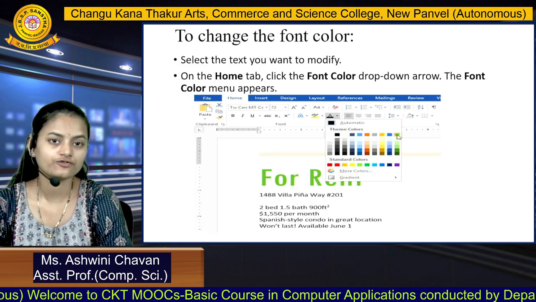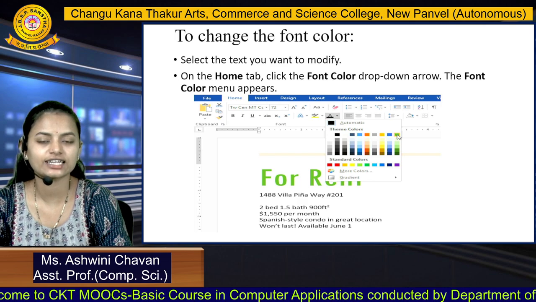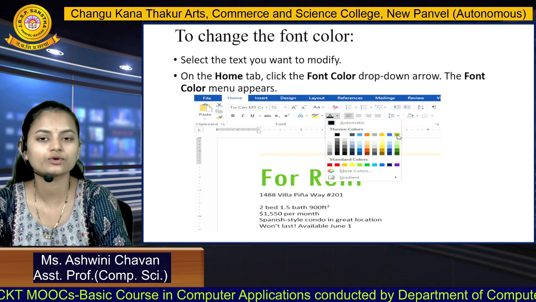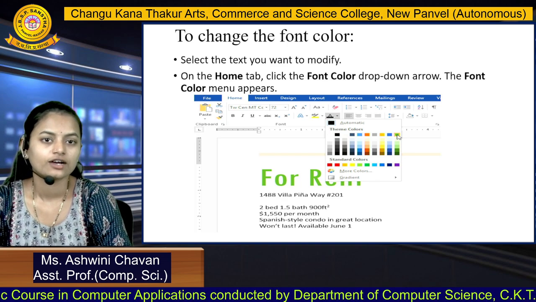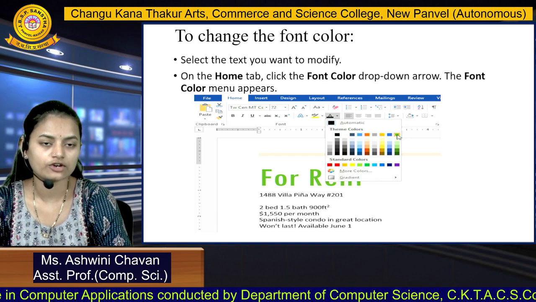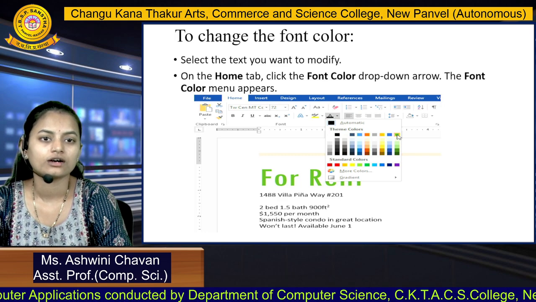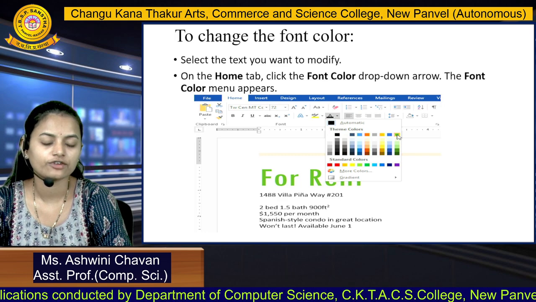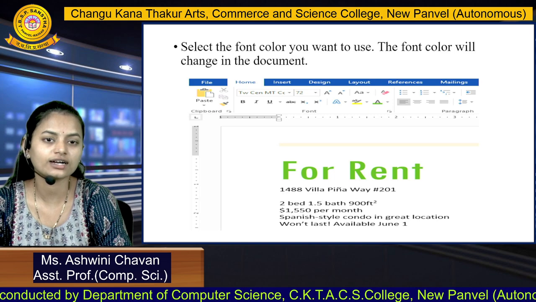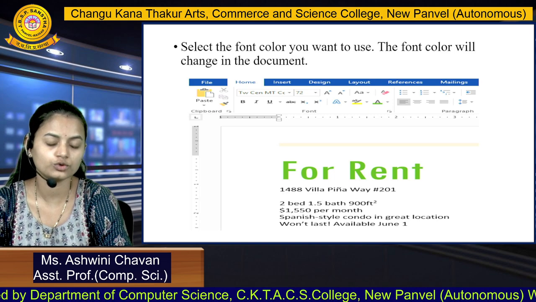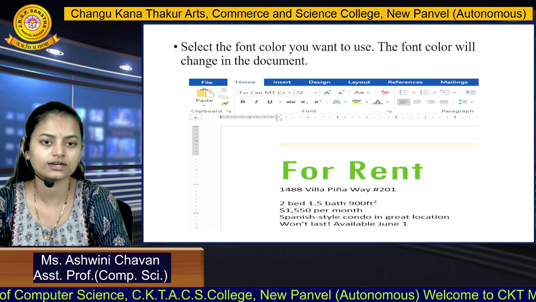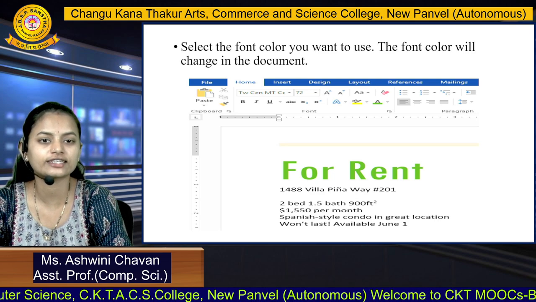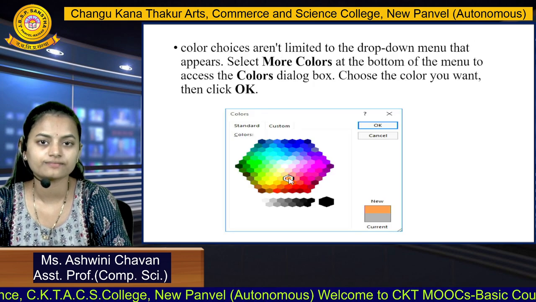Next is to change the font color. So select the text that we want to modify. We just need to follow the same procedure, that is go to the Home tab, then select the font color drop-down arrow, then use the font color menu that will appear. Then we just need to choose the color that we want to use for our text. After selecting a particular color, that will be reflected in your content.